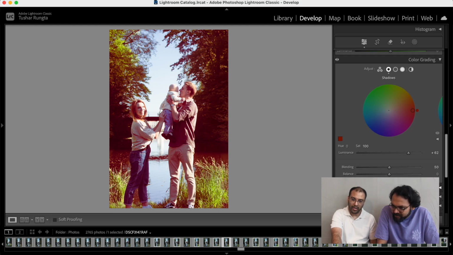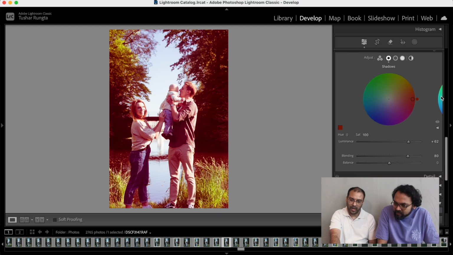Then we also have two other sliders, blending and balance. This means we are trying to smoothen the transition between highlights and shadows so that they blend nicely and the photos are balanced. So when I increase blending, you will see that the red blends in with the highlights a lot more nicely.